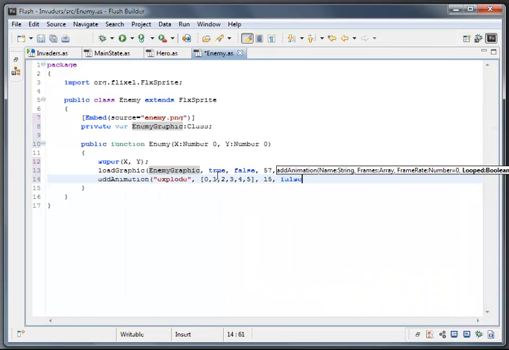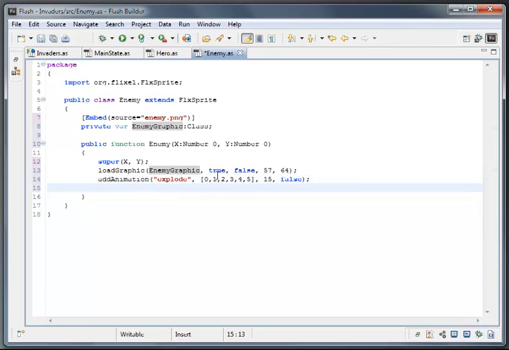Then the last thing is, is this a looping animation? And we're going to say false to that, because once the ship explodes, obviously, then it's done for, and we're not going to want to play it again because this thing is actually kind of dead. Well, not kind of dead; it's dead.